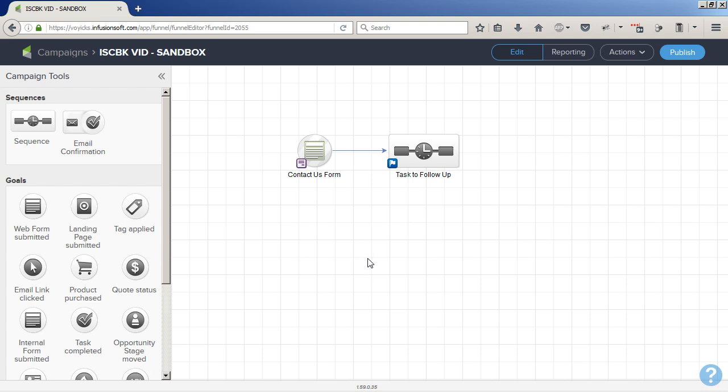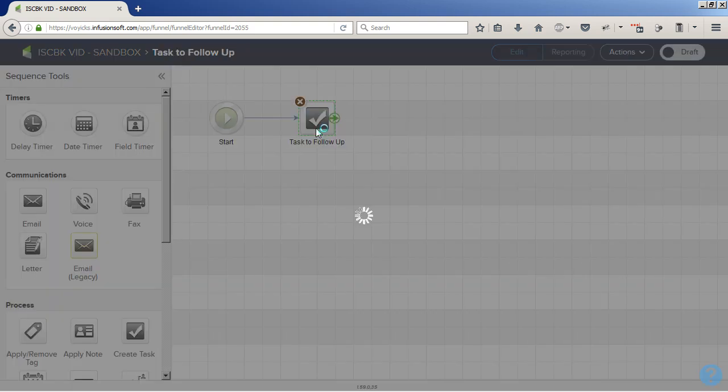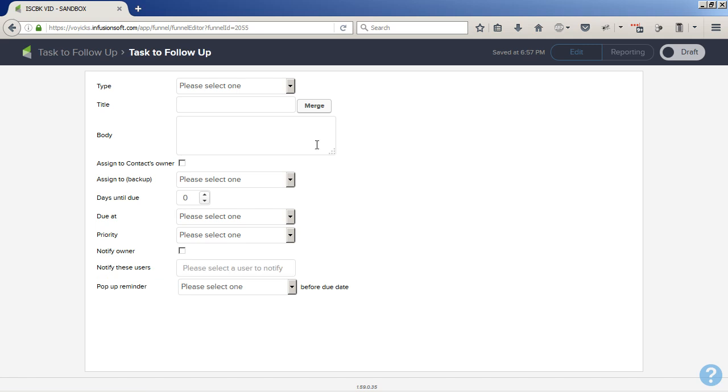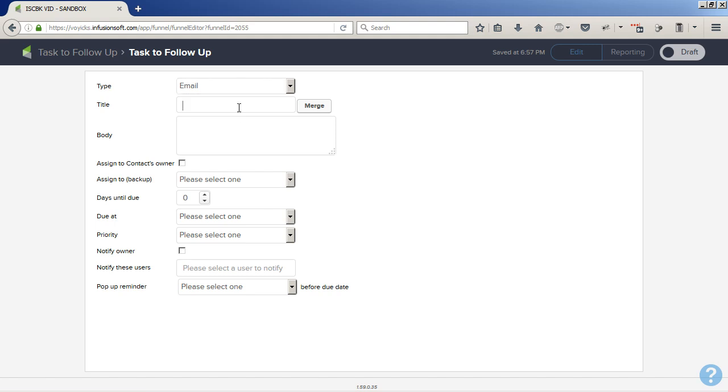Back in the campaign, we want to go to the connected sequence with the task to follow up. And here, we're going to drag out a new task. In this task, we want to include all the information that was submitted on the form. So for the type, we can set email. It might be a call. In the title, we want to be really clear about what's going on. And in this case, this was contact us submission. We're going to put the person's name.